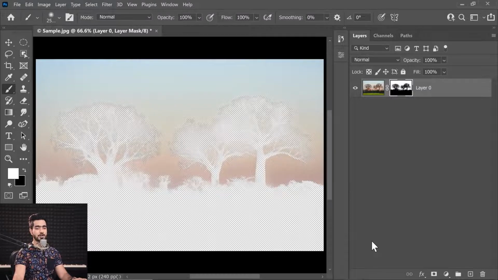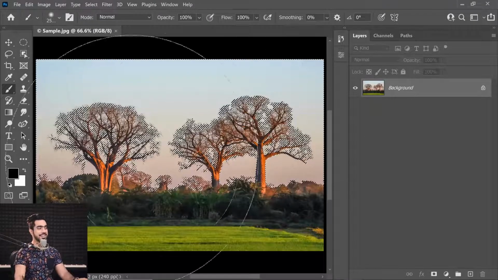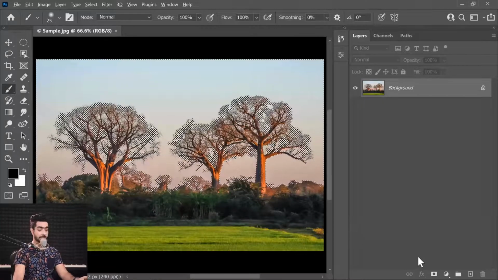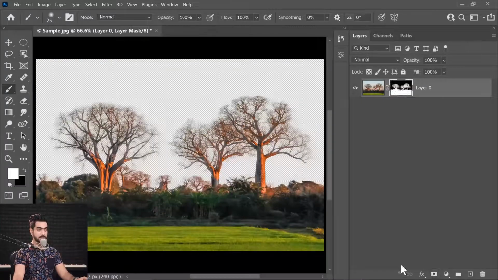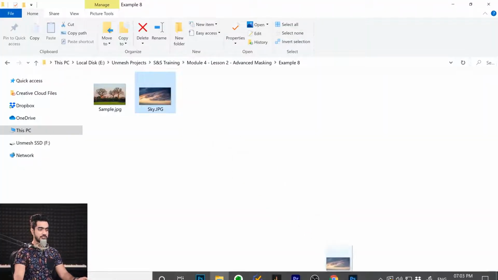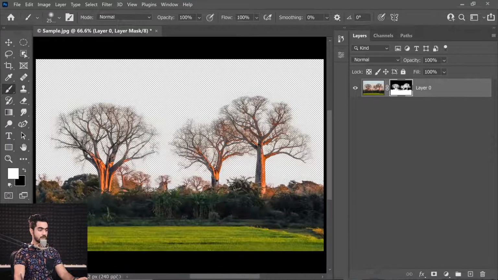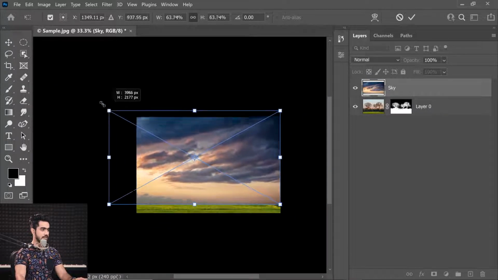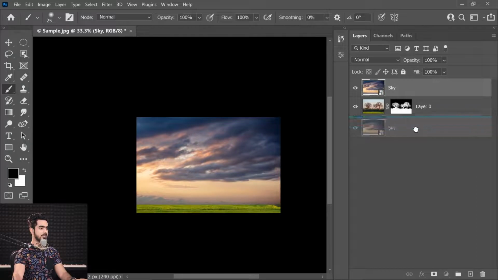Now it did just the opposite. Let's go back. Now it has selected the sky. We don't want the sky, so we want to create a negative mask. So hold the Alt key or the Option key and click on the mask button. It'll take away the sky. Now let's bring in our new sky right here. Just drag it and drop it into Photoshop right over here. Alright, let's make it a little larger like this and put it under it.